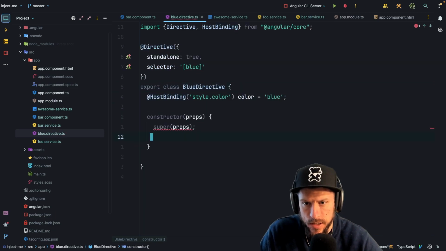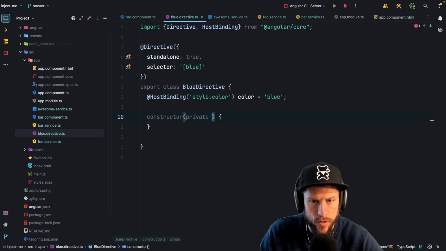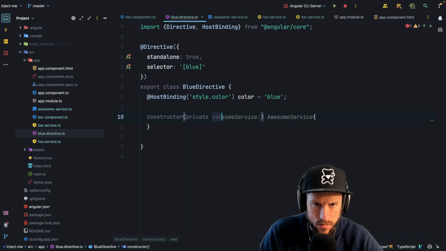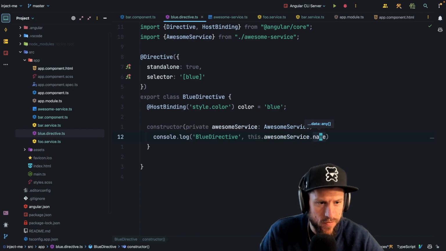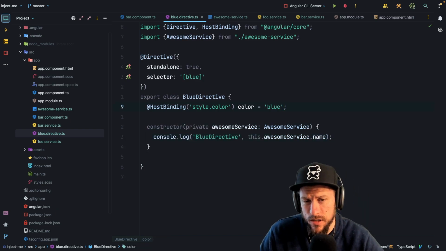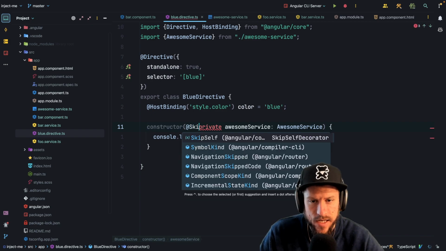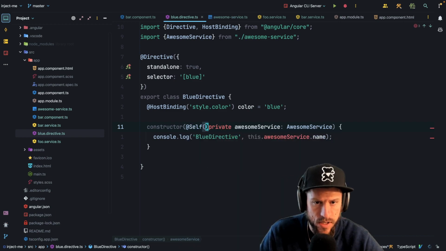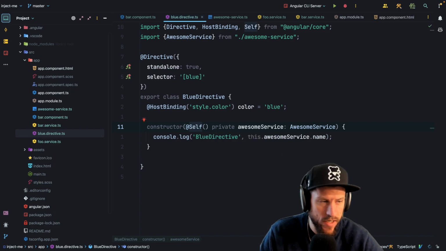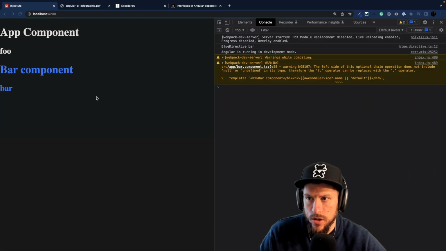And now inside our blue directive, if you would go inside here and do constructor, and then we say private awesome service, let's do it like this, and then we say just console log blue directive awesome service name. Thank you Copilot, I don't have to do anything here. And now let's say add self. So this will throw an error because it's not provided on the blue directive.